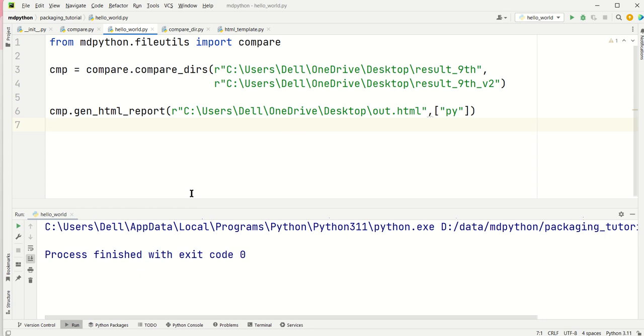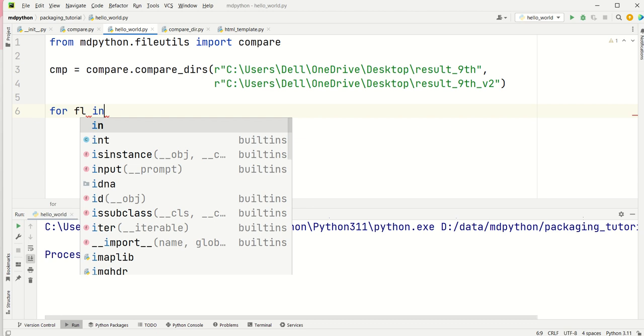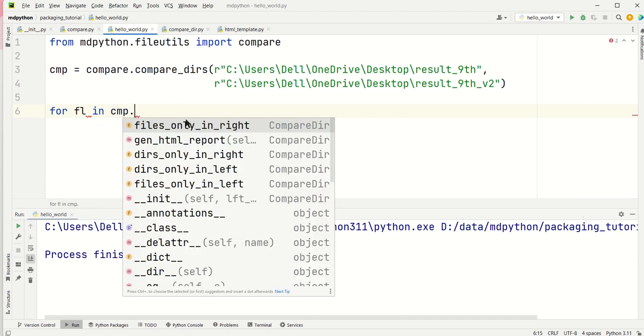Now if you want to do some programmatic changes, that is also very well possible. After we compare the directories, it will provide 5 attributes on cmp: files only in target, files only in right, files only in left, dirs only in left, and dirs only in right. And all of these elements are arrays of Path objects from the pathlib module. So you can use all the functionalities which are provided by the Path class.